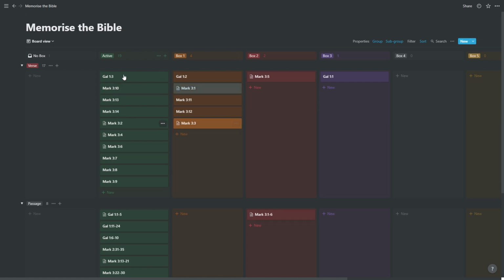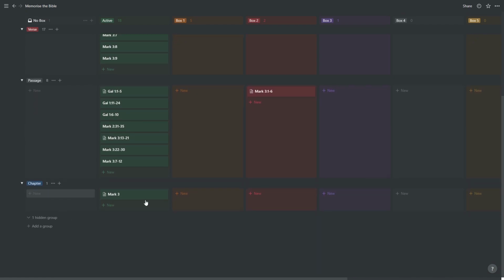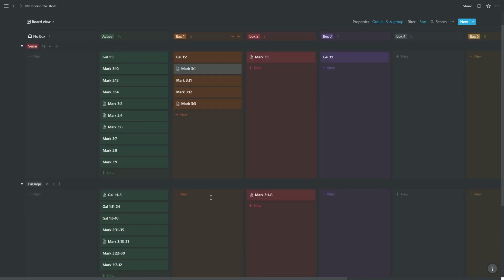Every single time we correctly recite a verse or a passage from the active column, we just drag it across to box 1. I'll just point out at this point that we have all the verses up the top, and we have all the passages underneath, and then the chapters at the bottom. That's simply because there'll be a lot more verses.